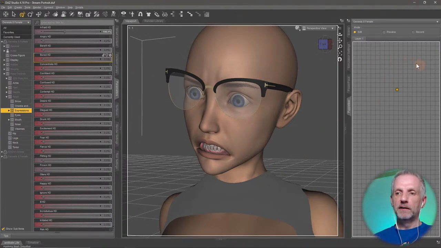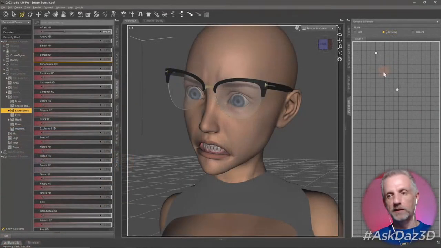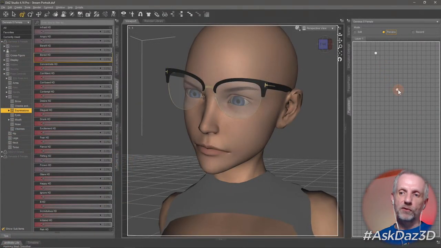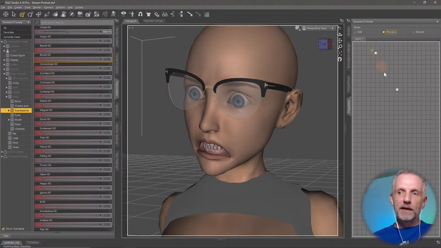And I go and click anywhere else, like maybe here, and now I have 2 points. That's kind of cool. Now let me go switch over to preview here, very important. And then these two dots will become white. And that means now I can go left click and drag anywhere here and blend from here all the way over to here. And I can pick something in between. And that is kind of cool.